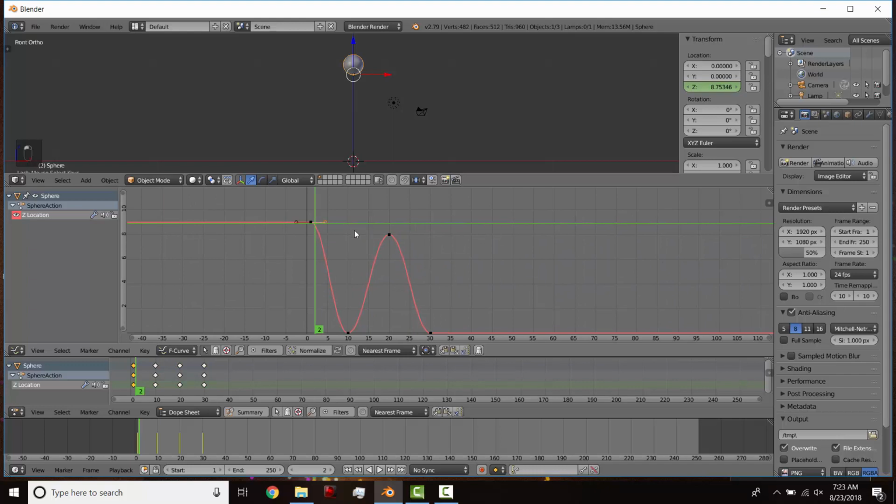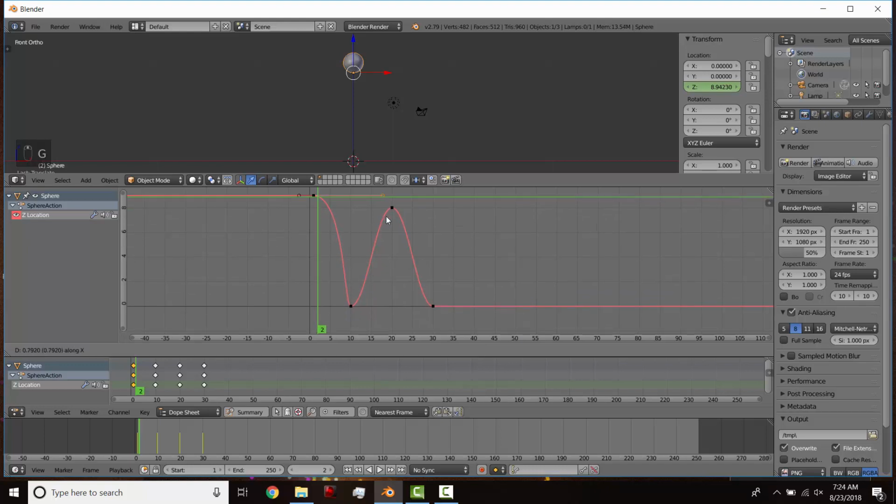You can grab these handles with G and move them. I'm going to grab this handle with G, and then I'm going to hit X so it just moves on the X axis. That means it's going to slowly leave this point, and then it's getting faster and faster because the curve is basically vertical. And let's pull this curve in a bit, so it's super fast. We'll pull this curve in a bit, so it's going to leave that quickly.